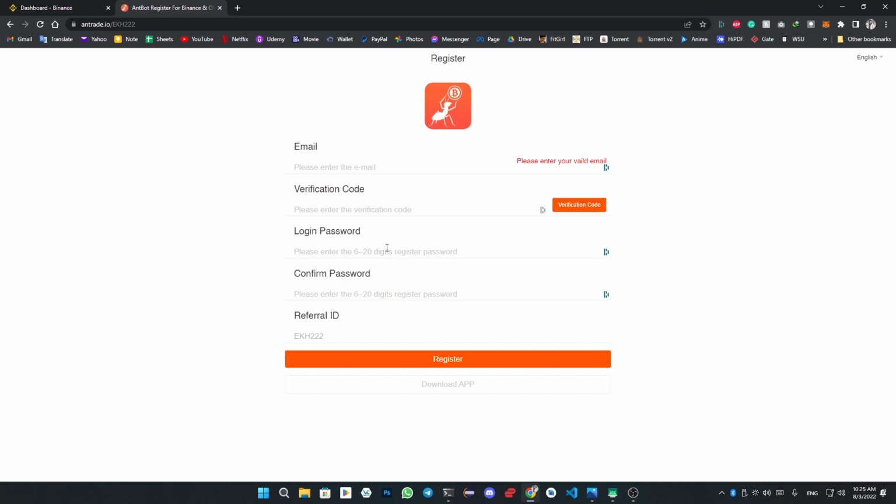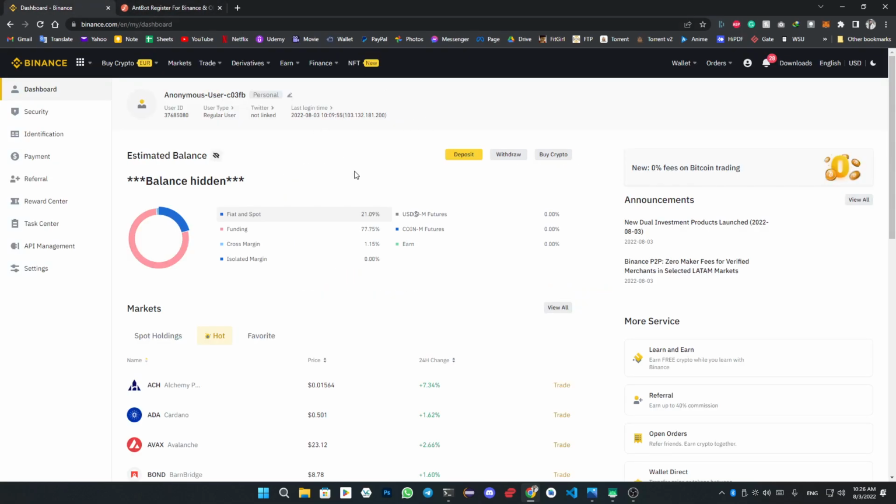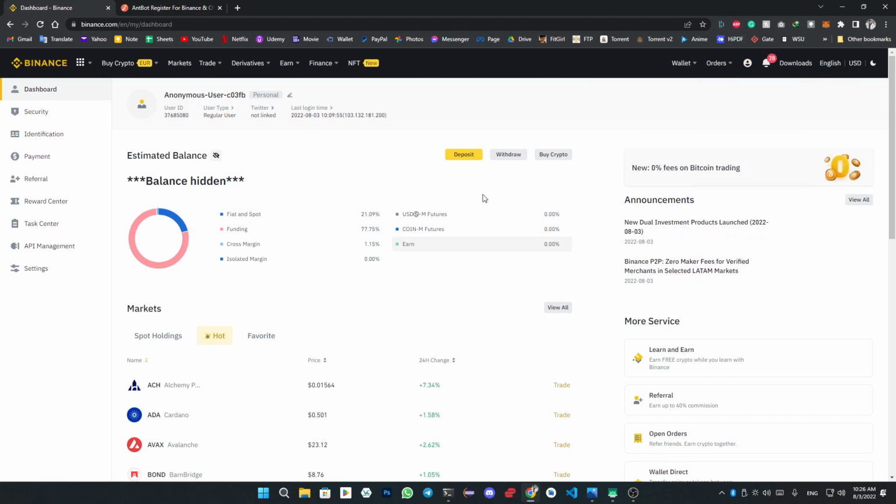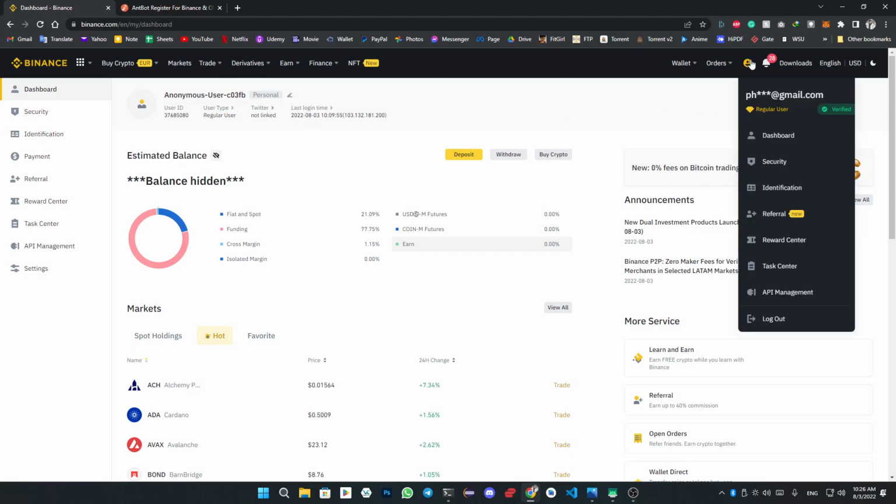Once you have registered and put in your email, password, and all the things, head back to your Binance account. This is my test account. It's not my real account though, I'll show you my real account later. For now I'll show you how to set up AntBot.